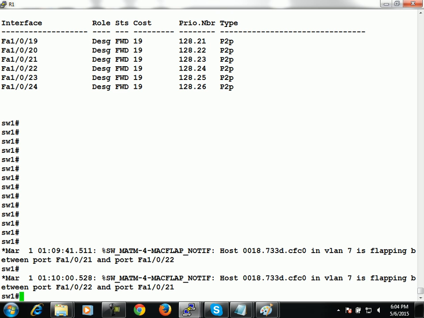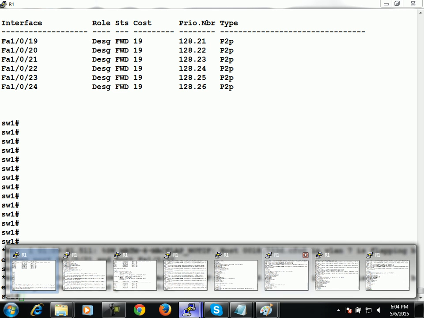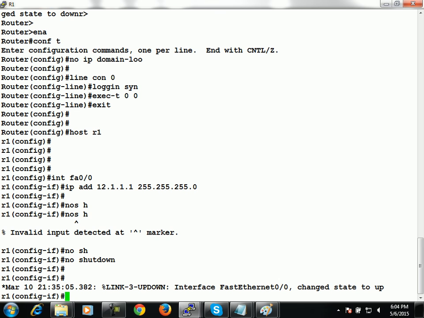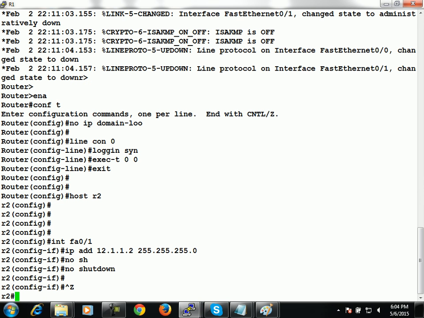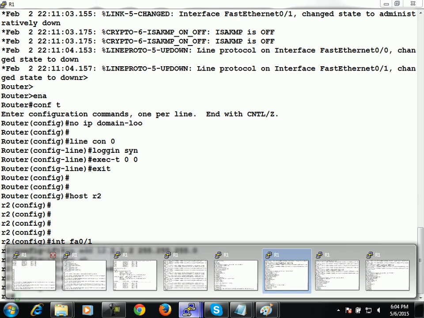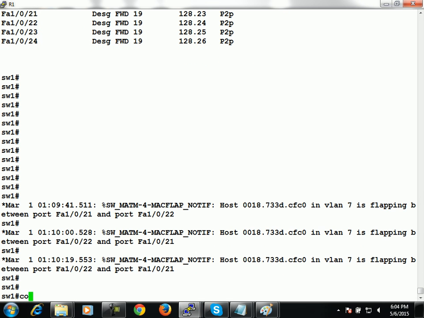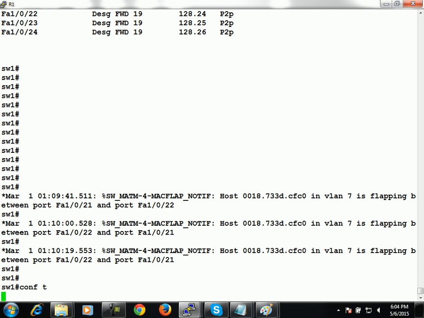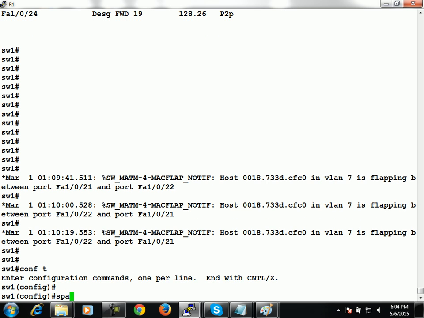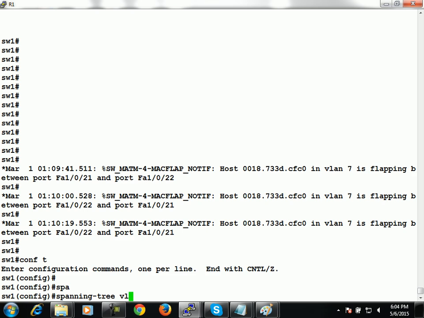You see. Now let me show you, if you are on R1, I can't run any single command here. See, I can't. R2 is what? Nothing. Now you do one thing, move back on the switches and say spanning tree VLAN 7. See the performance of the device. D2 only.